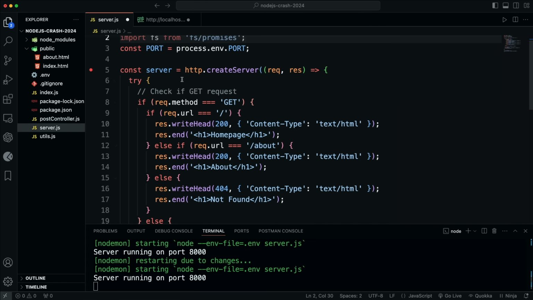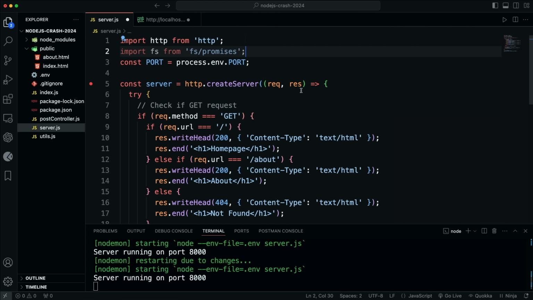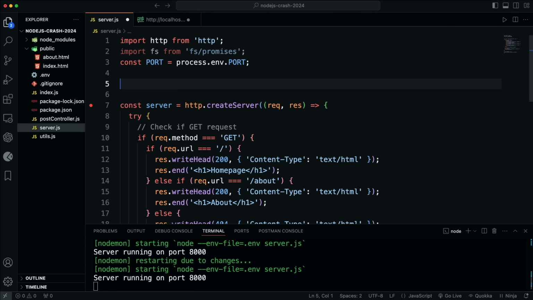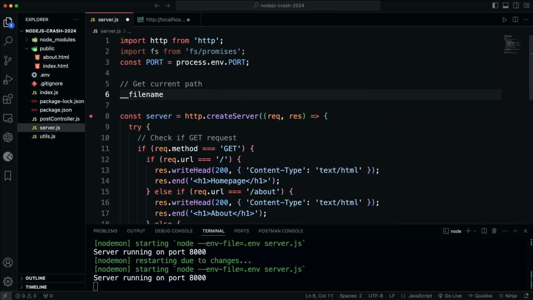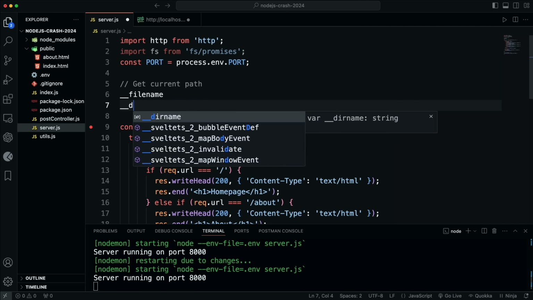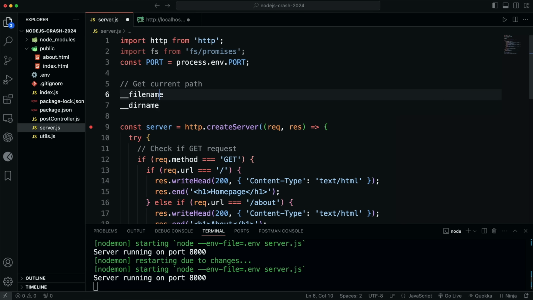And then let's come down here, and I need to get the current file path. Now, if you're using CommonJS modules, the require syntax that we looked at, then you actually have some variables. You have one called __filename, which will give you the current file name with the path, and then you have __dirname, which will give you the current path of the file that you're in.